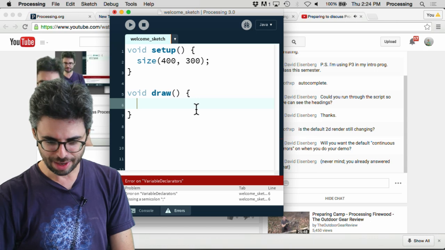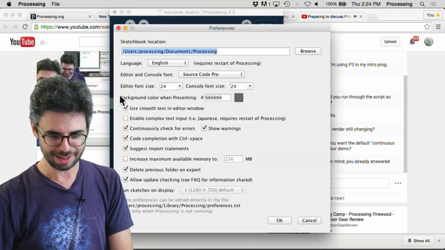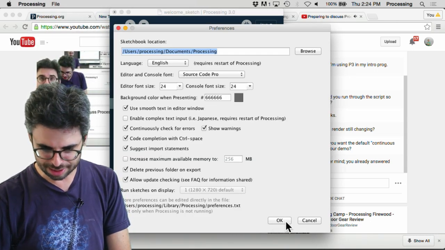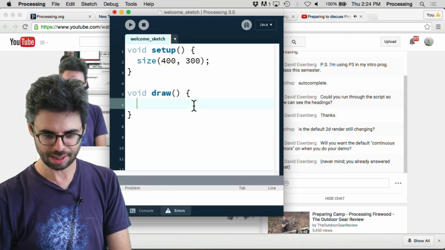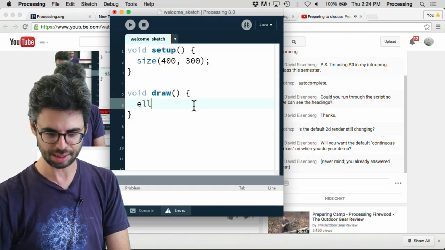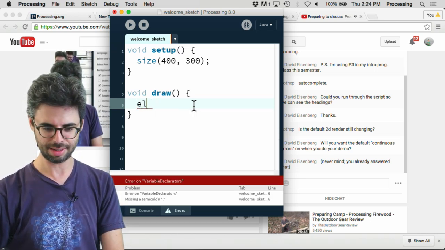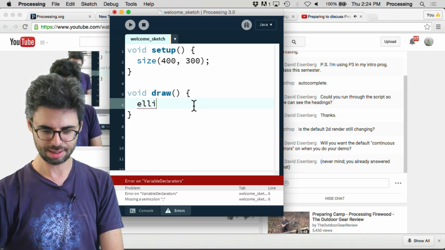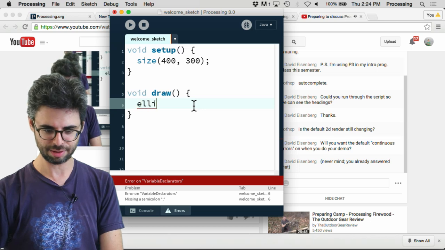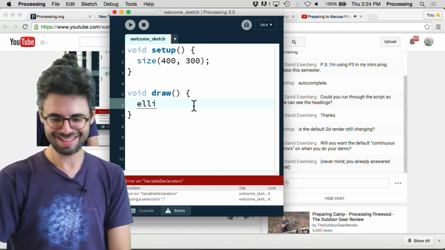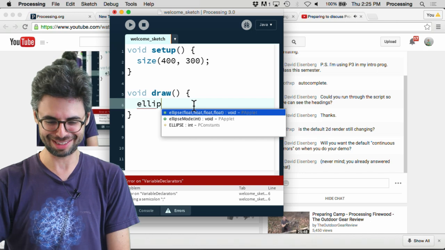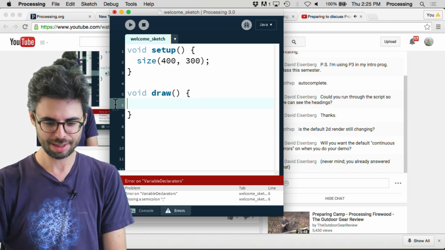Shoot. How do I get code completion to work? I should really know this. Control space. Okay. Control space. E-L-L-I. Ah, there we go. Excellent. E-L. Maybe I need to get, how many characters? Do I need to just do it faster? I never use code completion. There, now it's working. It's behaving weirdly. Am I insane about this?